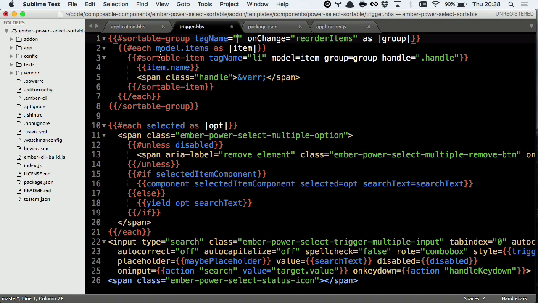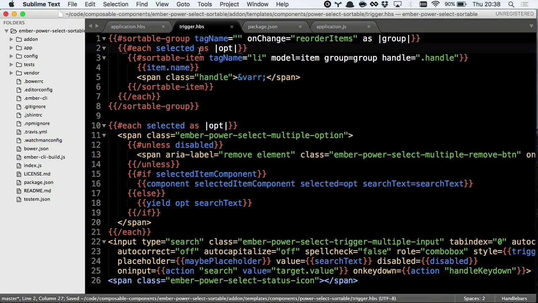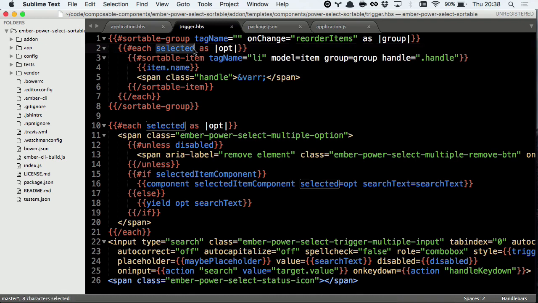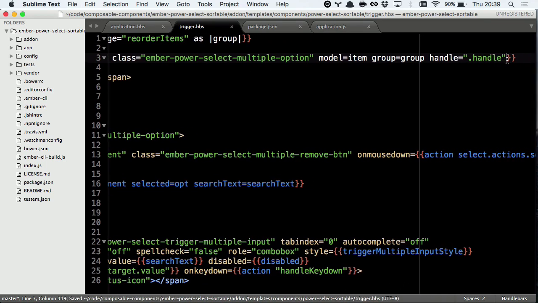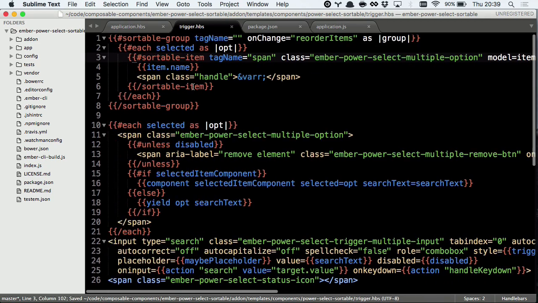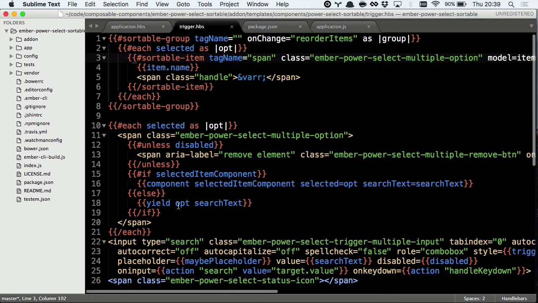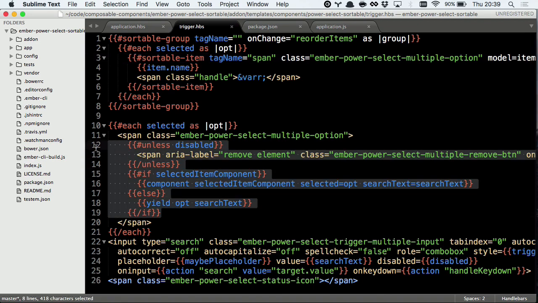I want to iterate over, I call it selected. And I'm going to call this thing opt. You're missing ed, line 2, selected. Oh, no, you got it, sorry. OK. And I want this class, because I want to reuse the class. This is a span. I want to keep the markup, model item group. I don't really need a handle. I want to drag the thing with the entire element. And the rest of the component is something I can copy.